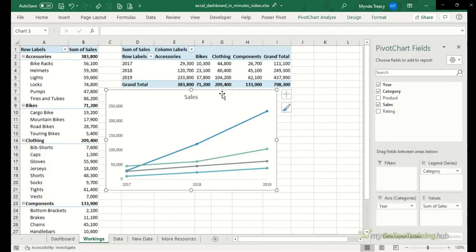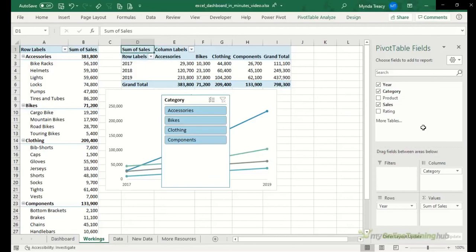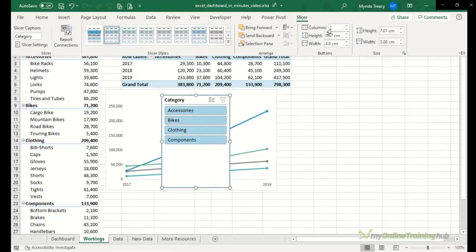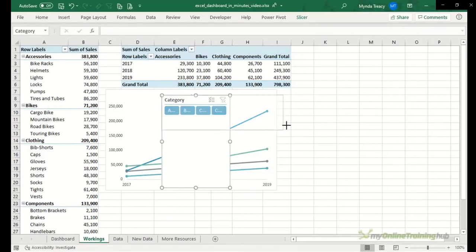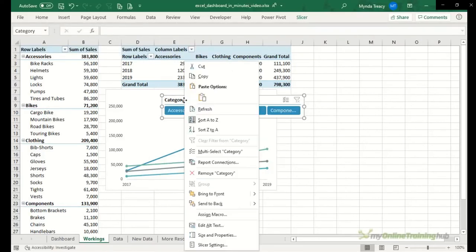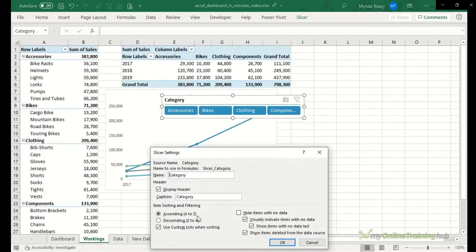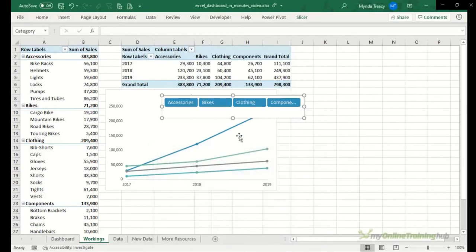Now the next 4 charts, I want them to be filtered based on the category. So we need to add a slicer for the category. Again, let's format it to have 4 columns. We'll give it this new style with no border, and let's make it a bit wider. I'll right click and go into the settings and we'll turn off the header. It's self-explanatory what it represents, so we don't need that as well.